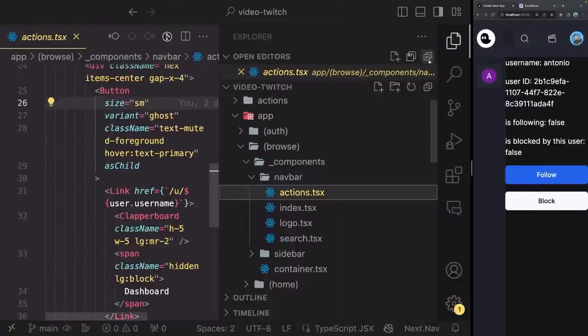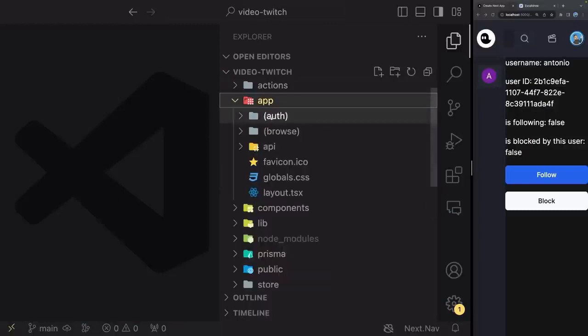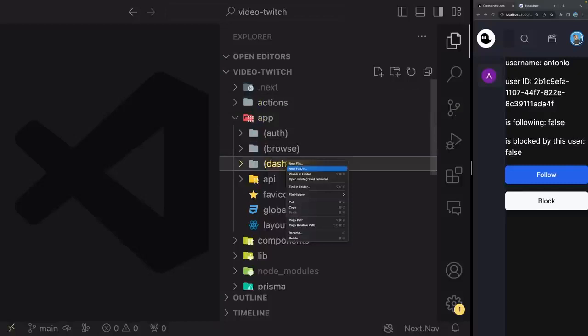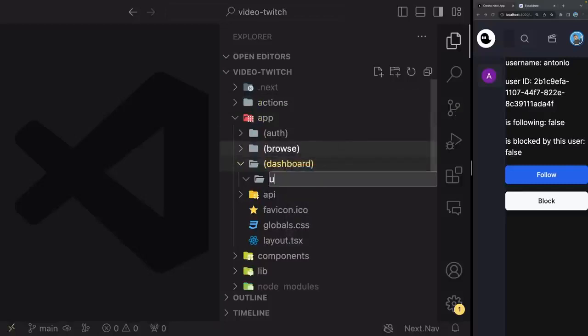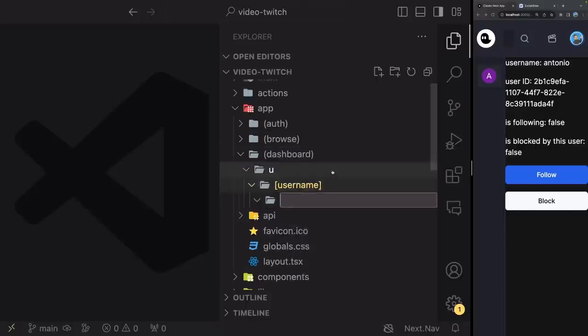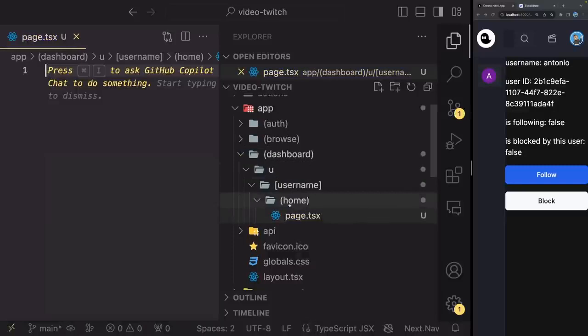So let's go ahead and let's close everything here. And what I want to do is I want to go inside of the app folder, and first I want to create another top level layout group called dashboard. So go ahead and create a dashboard route like this, and then inside create another folder called U, and then another folder dynamic username like that, and then inside we're going to create another route group called home, and then inside page.tsx.